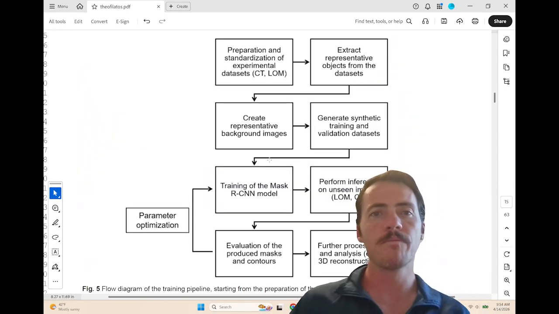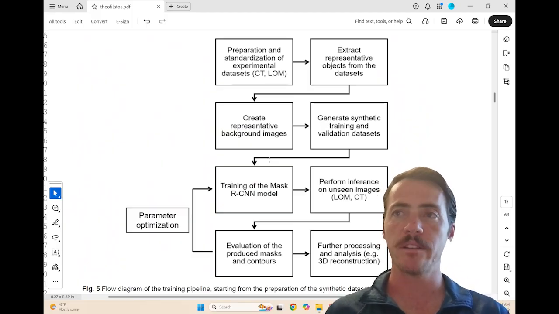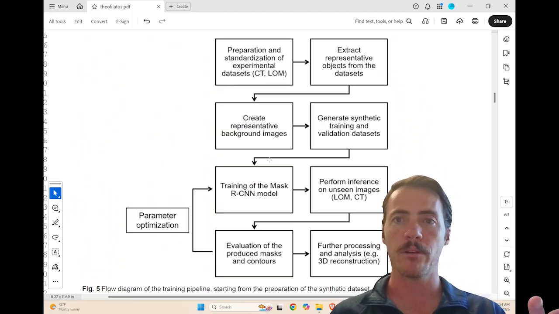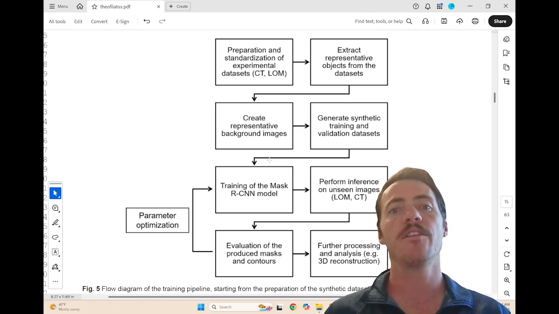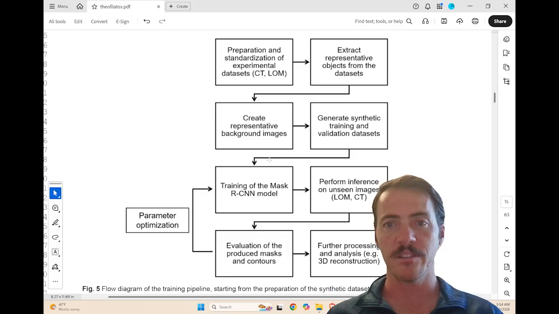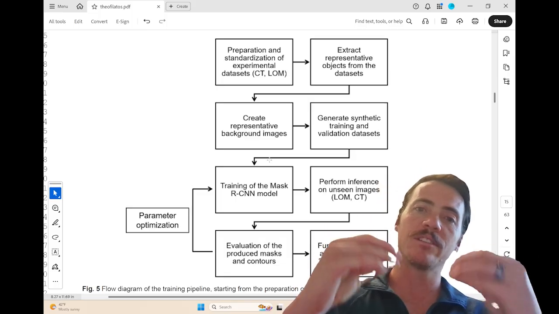So here's their workflow. They're going to start with preparation and standardization of experimental data sets, again, CT and light optical microscopy. They will extract out the representative objects from those data sets, then create representative background images, and then overlay, using a generative model, these types of defects on top of that background, right?